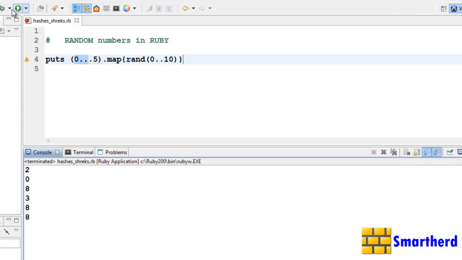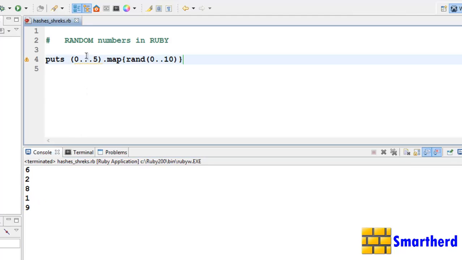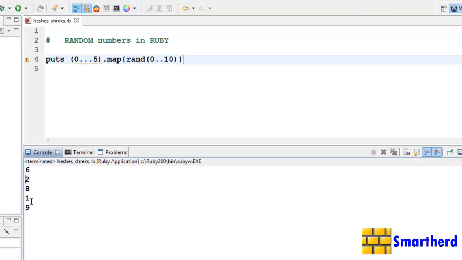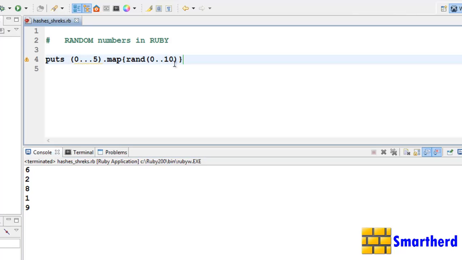Now let's save it and execute it. Yeah, here we go. We are getting only 5 values because our range is 0, 1, 2, 3, 4. Its index is like this 0, 1, 2, 3, 4. Now if we change the range 0..20, it will give the range of values 0 to 20 like this. Execute it again and again like this.